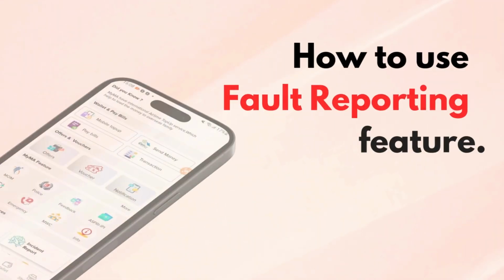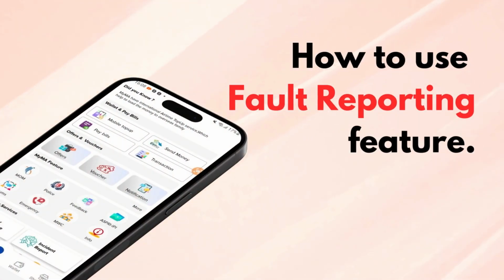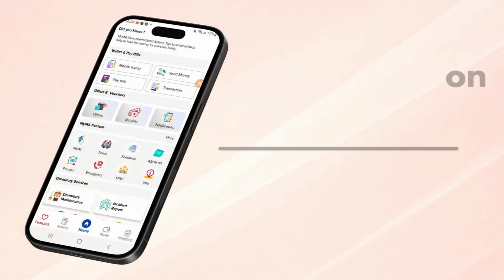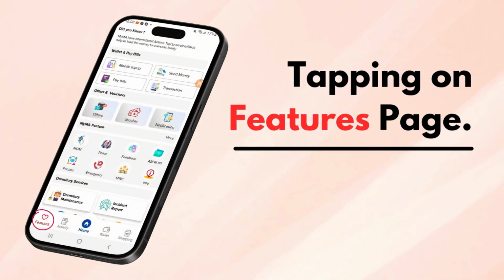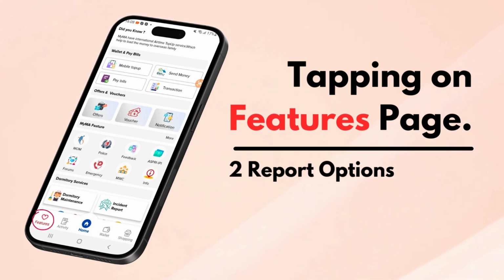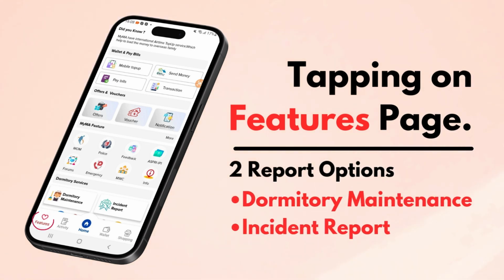In this guide, we'll show you how to use the fault reporting feature. To report a fault, start by tapping on the Features page. Here, you'll find two options: Dormitory Maintenance and Incident Report.